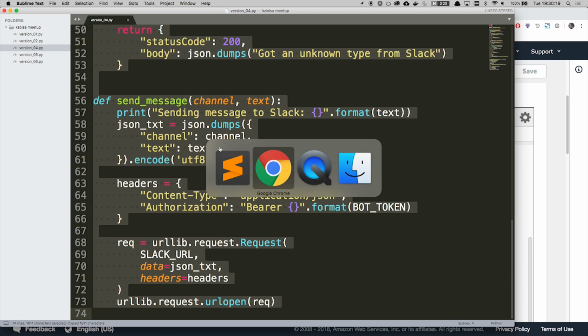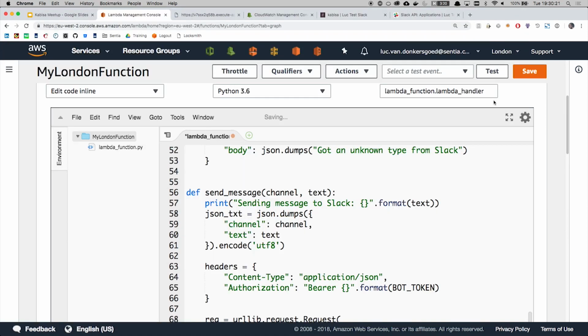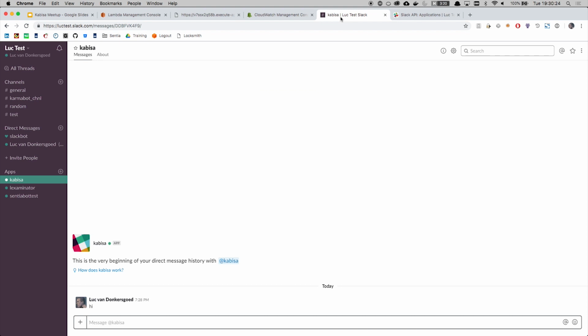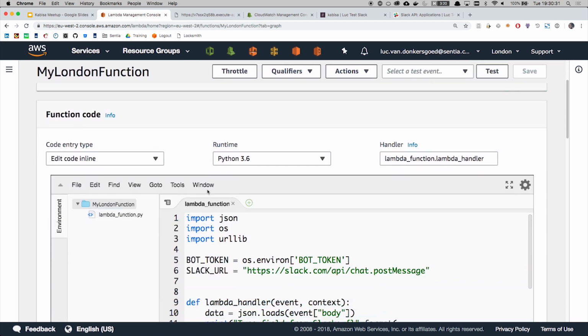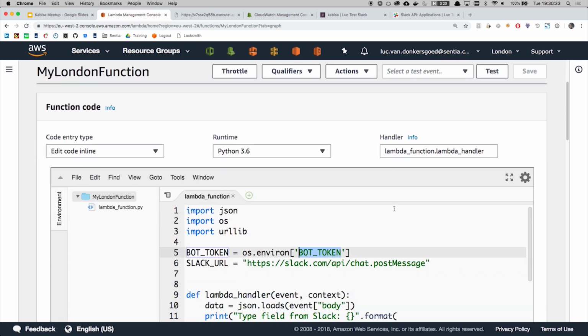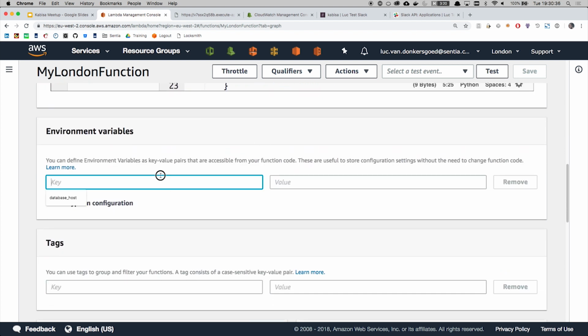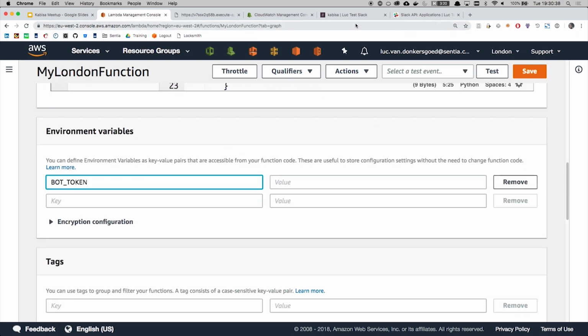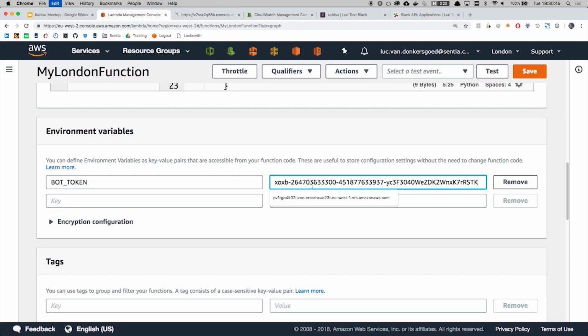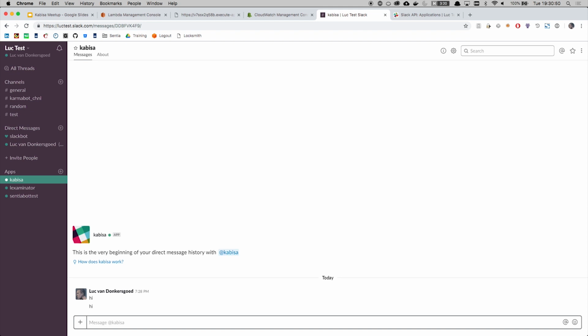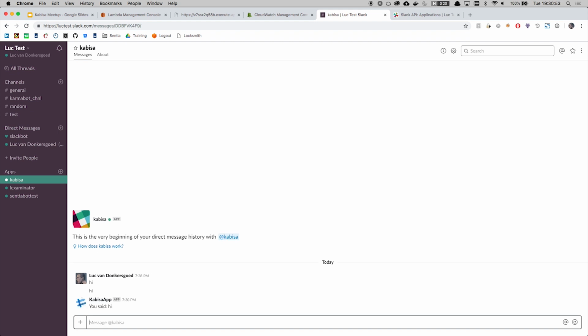So let's copy paste this to Lambda, save it, and then there's one additional step, which is that the function requires the bot token to be configured. So here in the environment variables, we'll put bot token, and we have to copy that from here, paste it there, save it, then say hi again, and then it says you said hi.